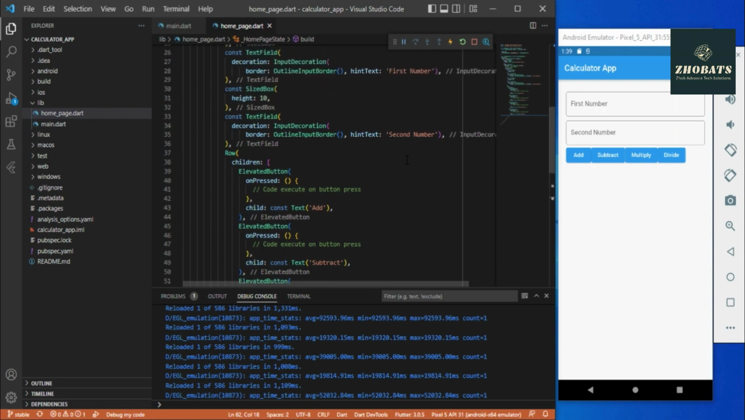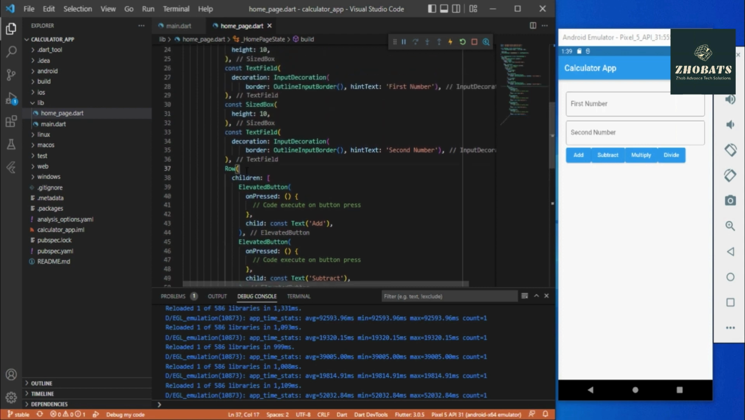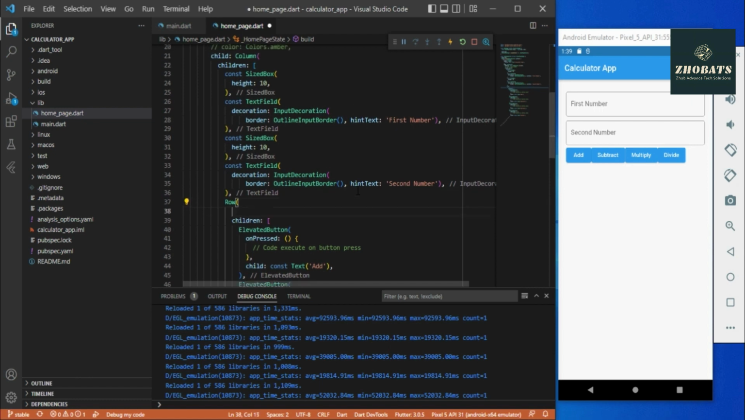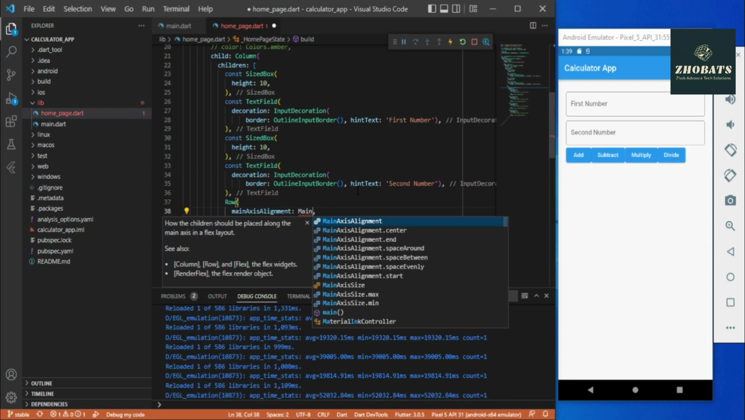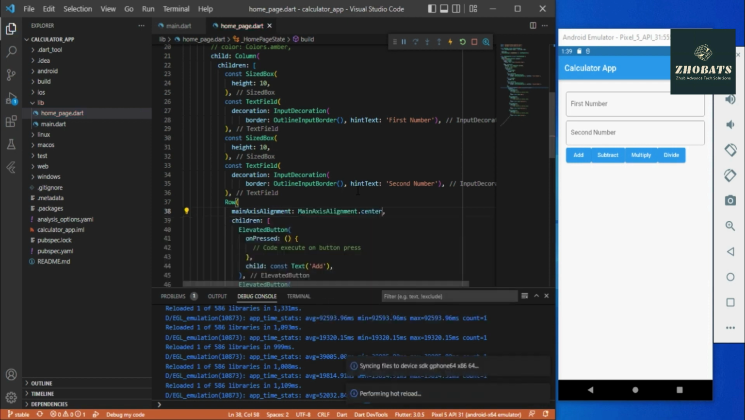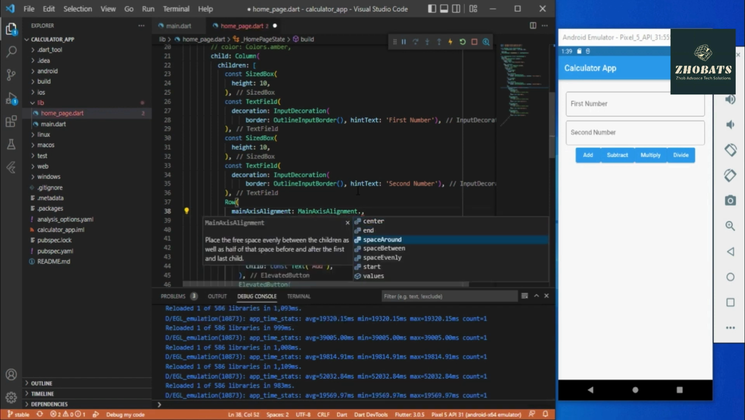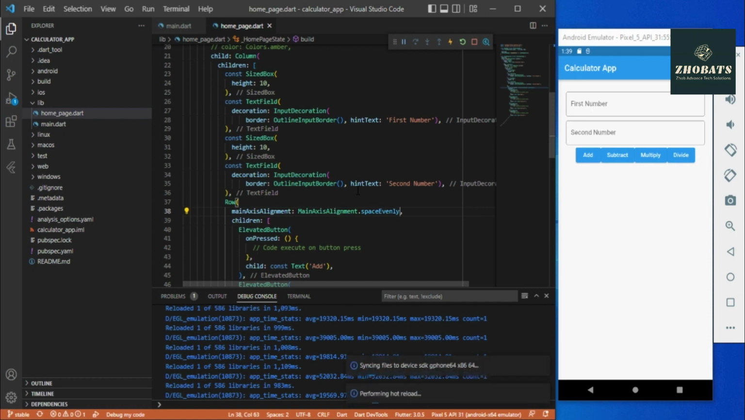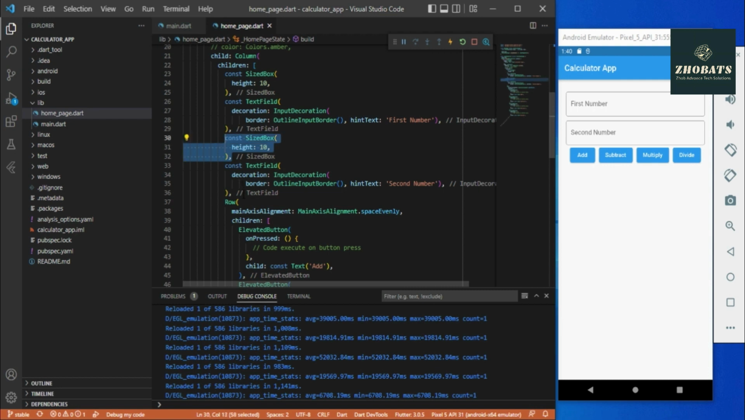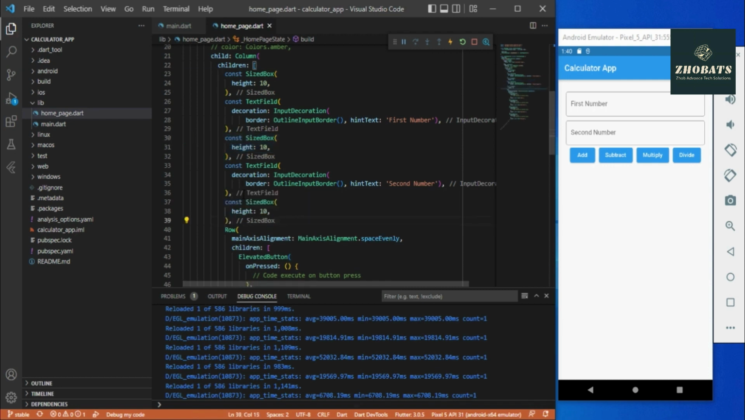Now to arrange it in a proper spacing, we have some properties of row as well. Let's use main axis alignment. So it takes main axis alignment dot. Either you can put it in the center like this, or you can use another constant like space evenly. So it will automatically manage the space. Okay, and if you need a little space between these text fields and buttons, you can add one more size box. I think that's all.